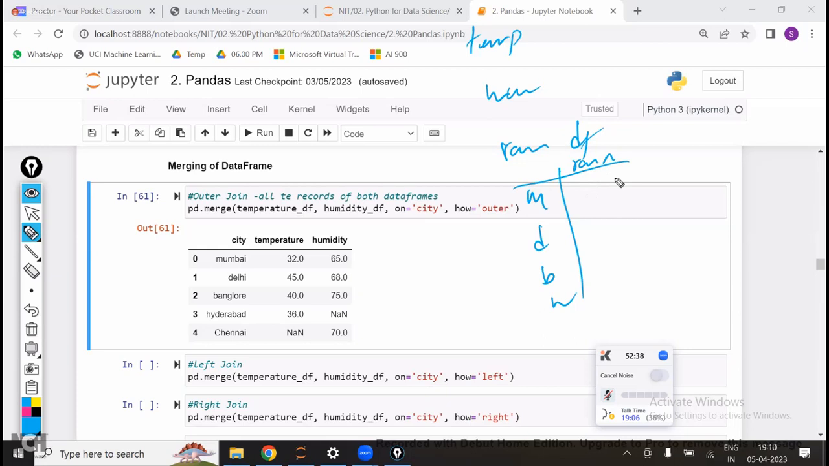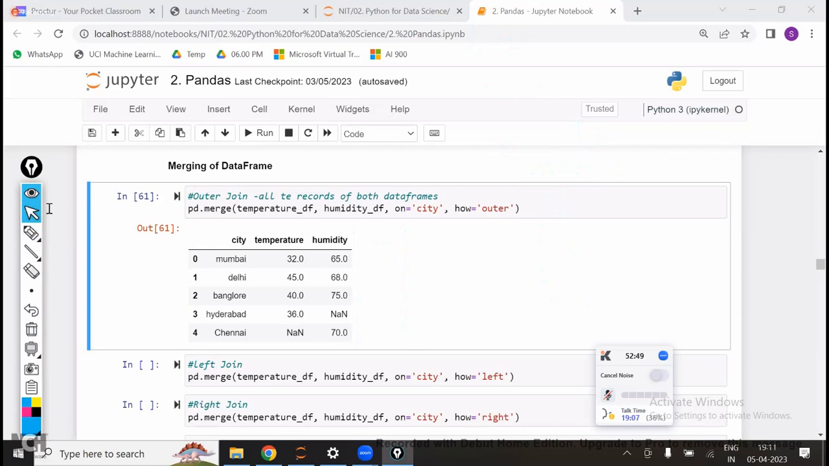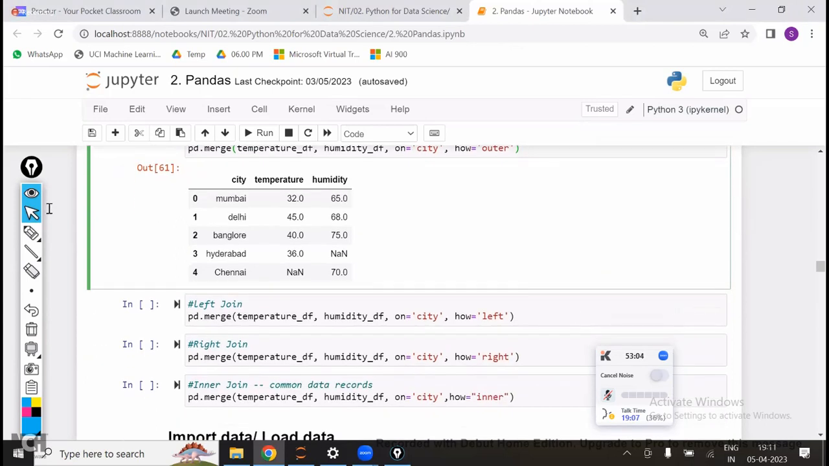And you create one more data frame and try to combine. If the common city name is there, then automatically it is going to add the next column like this. So on city, how is equal to outer. How is equal to outer means outer join, which is nothing but outer merge. Outer merge means everything, it is going to combine everything.